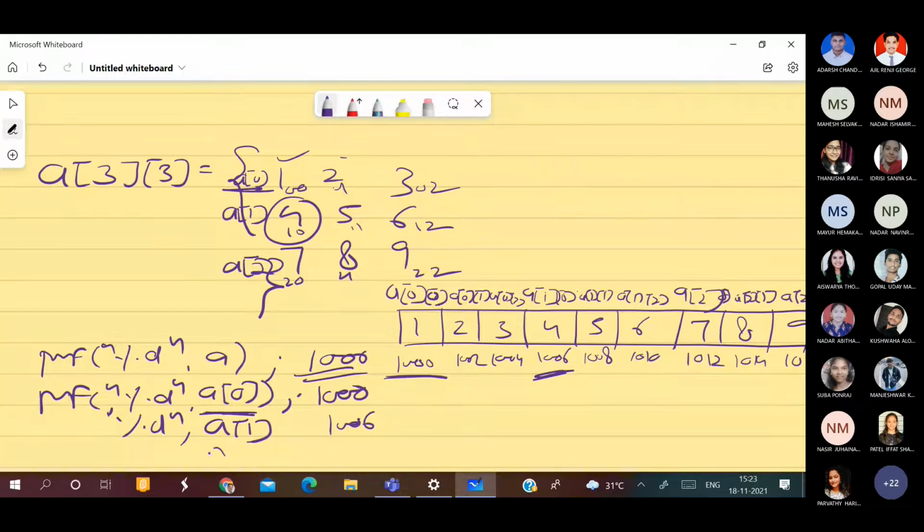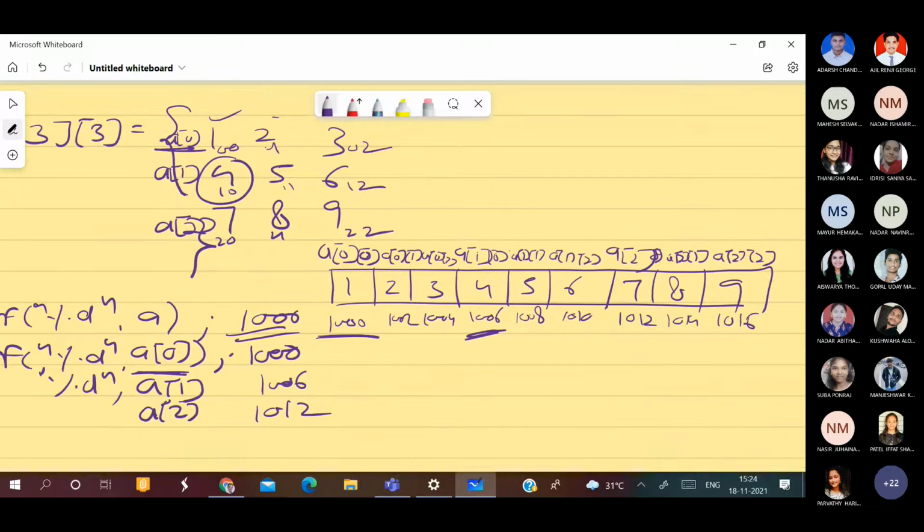And if I say A2, where is your A2? 1012. 1012 is your A2. Now, if somebody asks what is the address of 5, tell me. Do you have the address of 4? What is the address of 4? A1, right? Yes, sir. Address of 4 is A1.